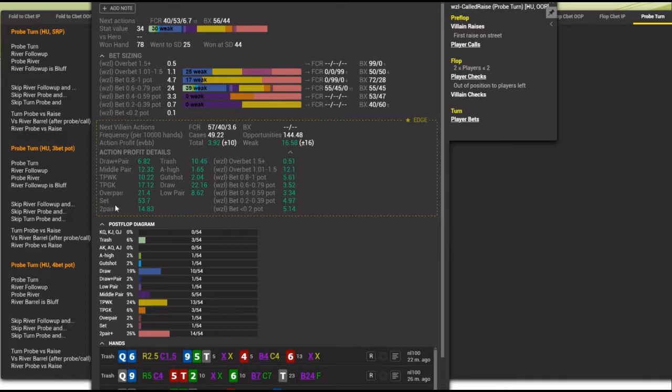We can also see next villain actions. So what's the difference between next actions and next villain actions? Well, the first, next action, refers to the owner of the pop-up. So let's call him some hero. So this is what some hero does after he probe bets a turn. Next villain action, this is what some hero's opponent does after some hero probes a turn.